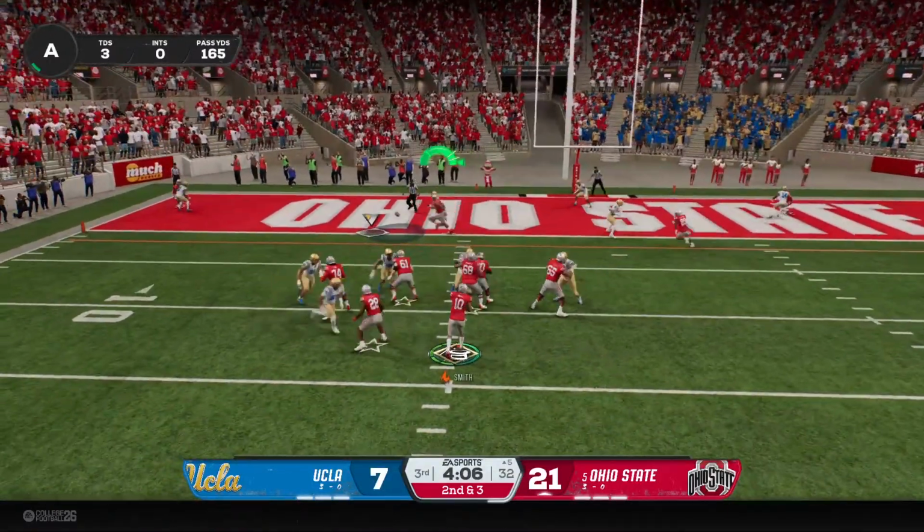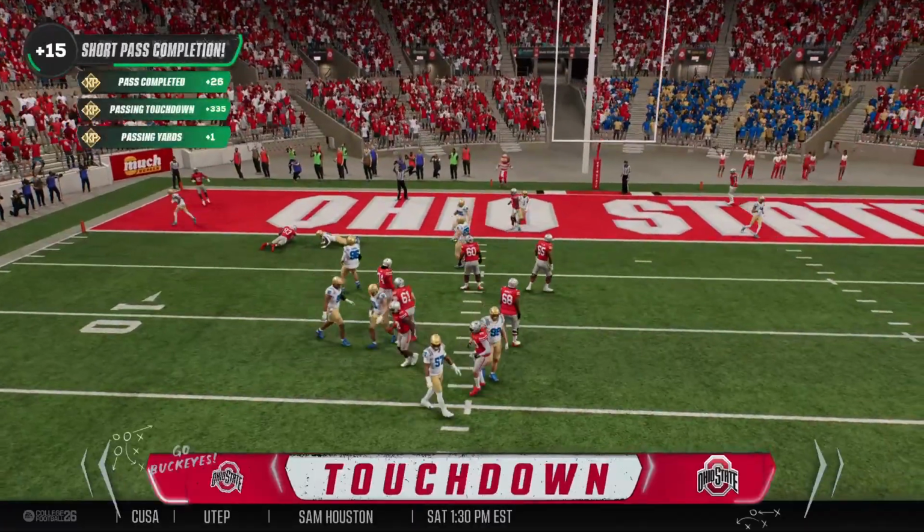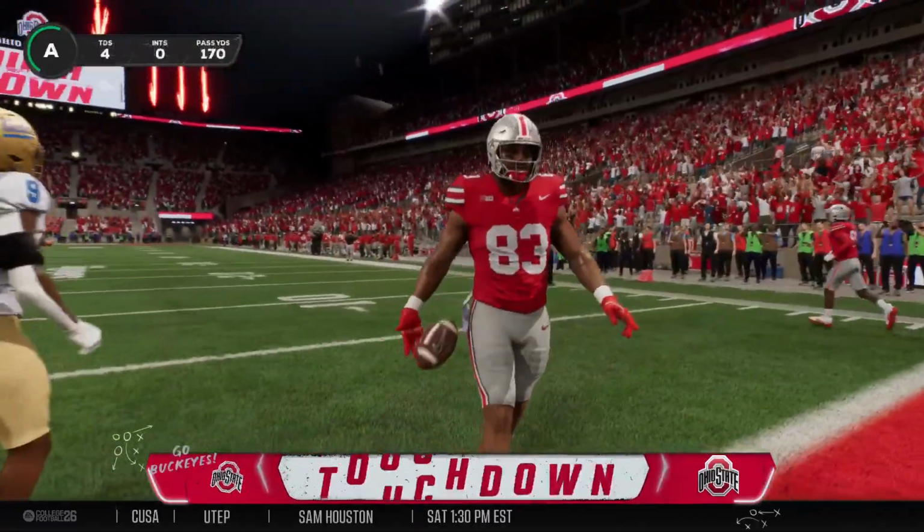Wants to fire on second down. He got it. And he's into the end zone.